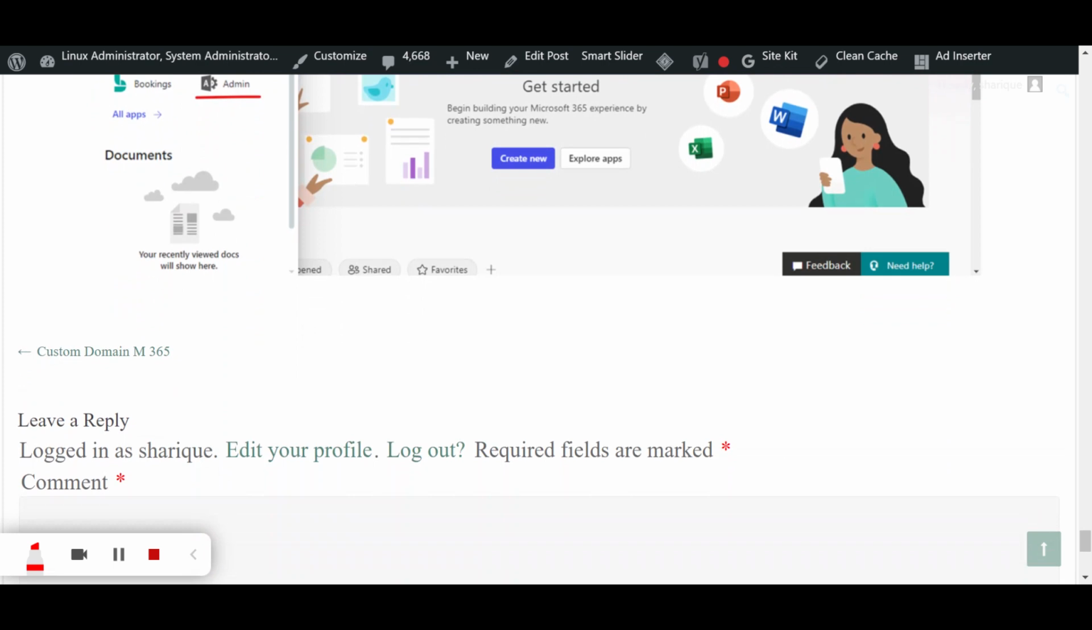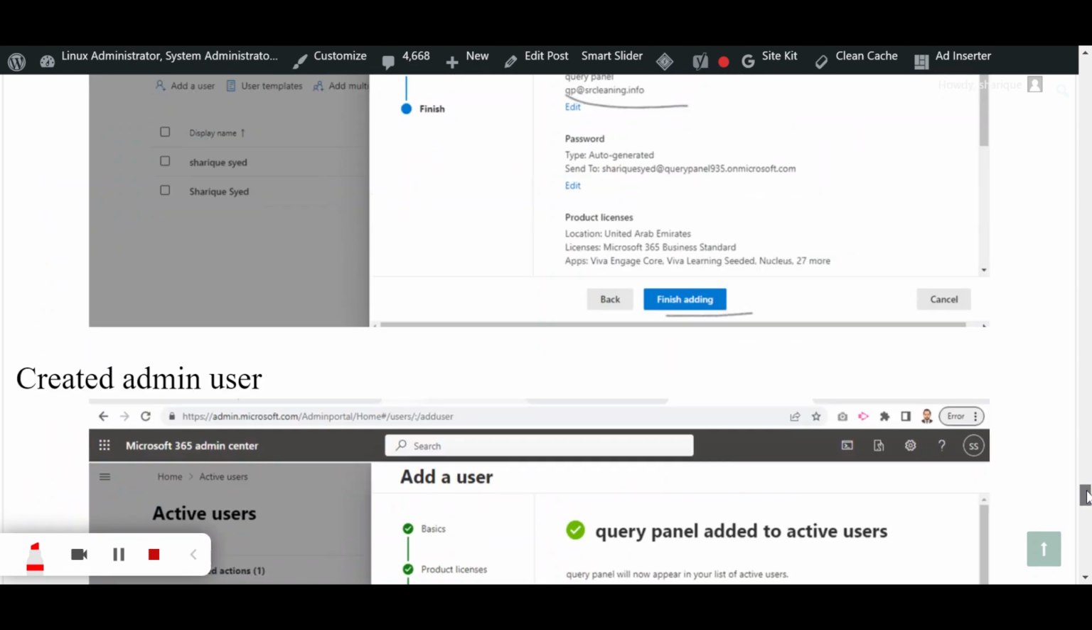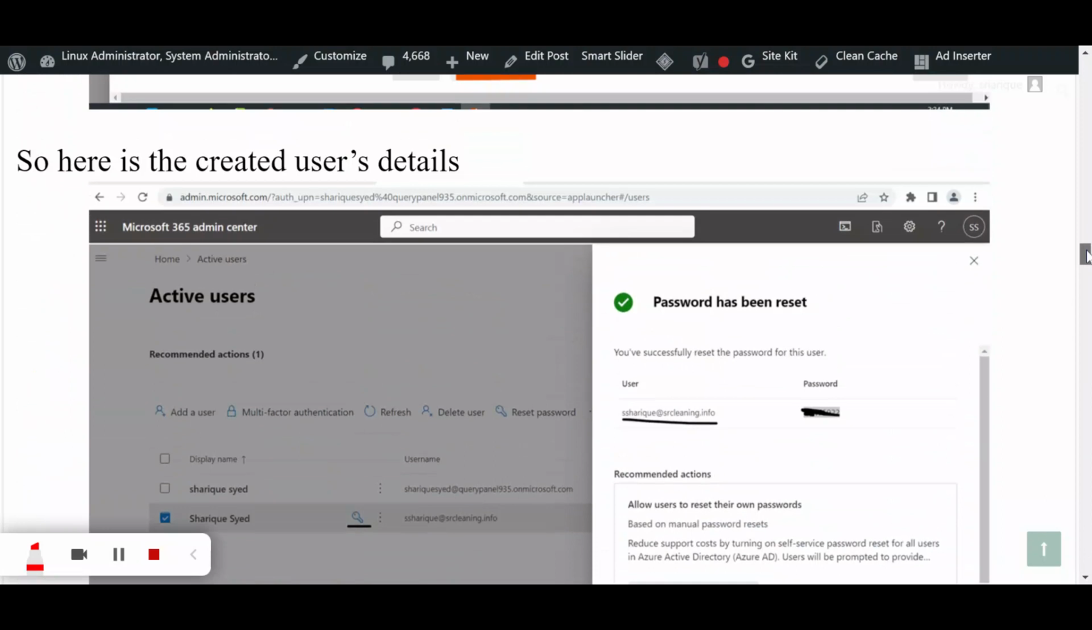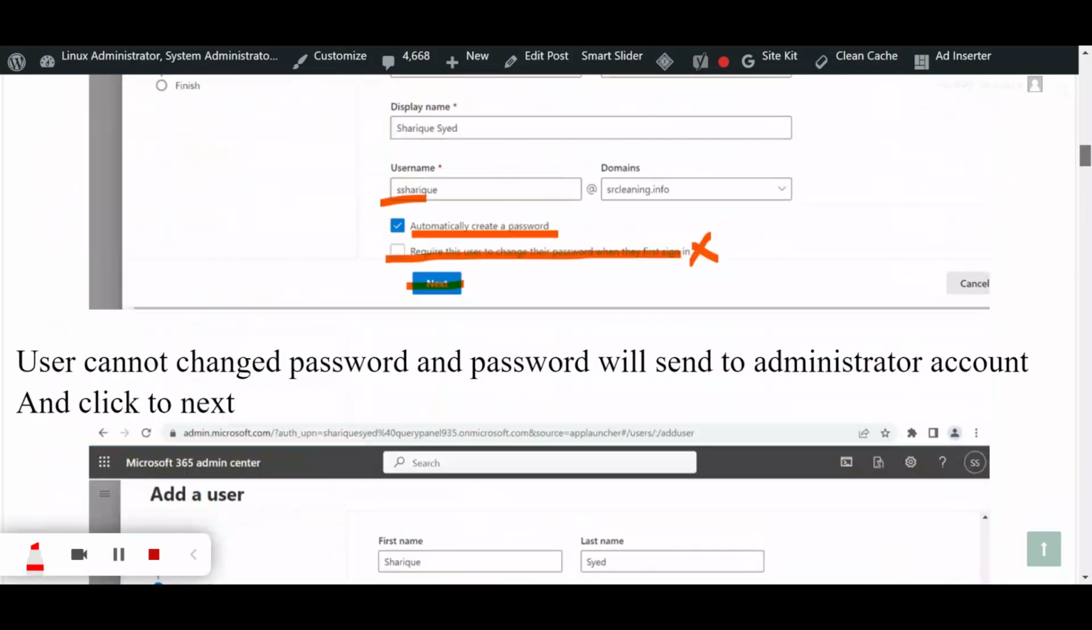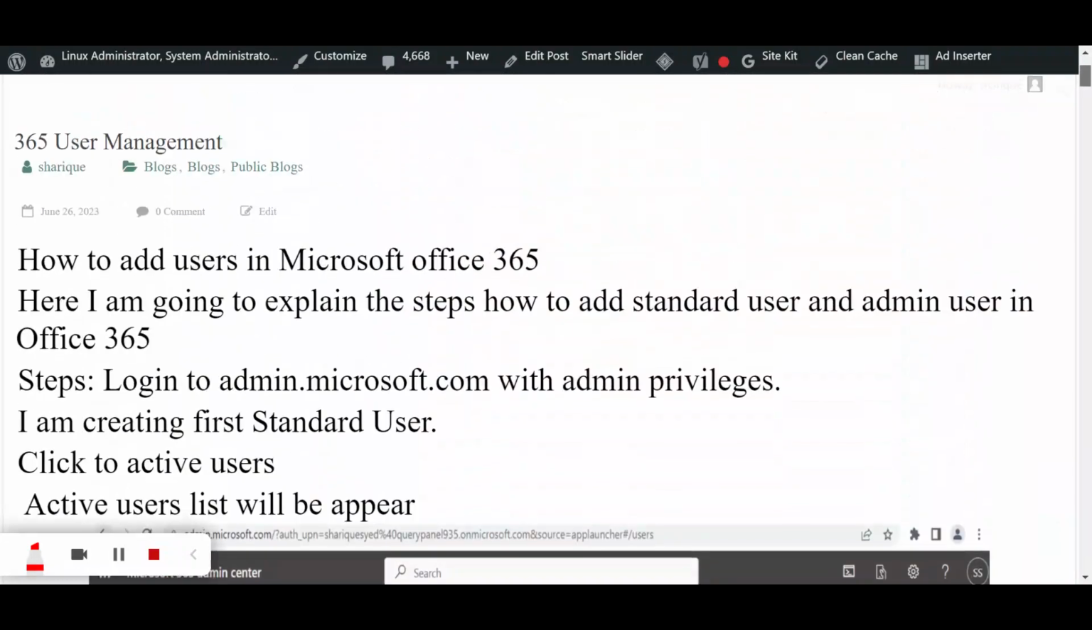So these are the steps to create a standard user in Office 365 Cloud. And this is the second way, the steps I have shown over here to create an admin user. These are simple steps. It's very easy. You can say in a day we can complete Office 365. It's not a very difficult task, as I believe it's very easy, not just for me but for everyone.